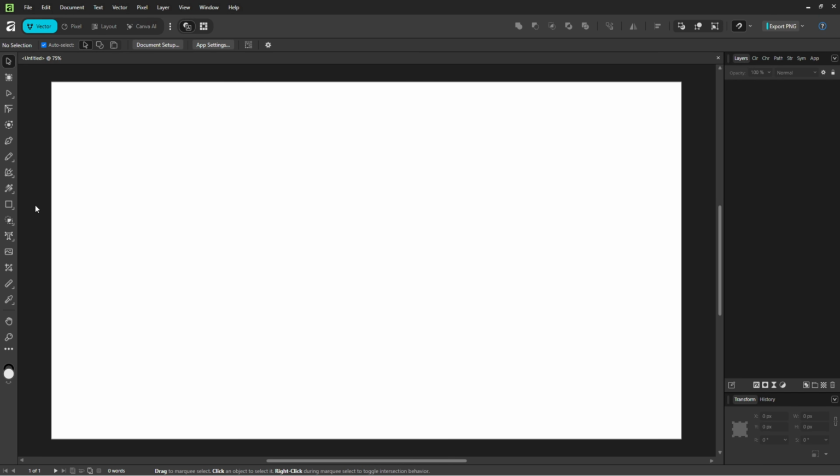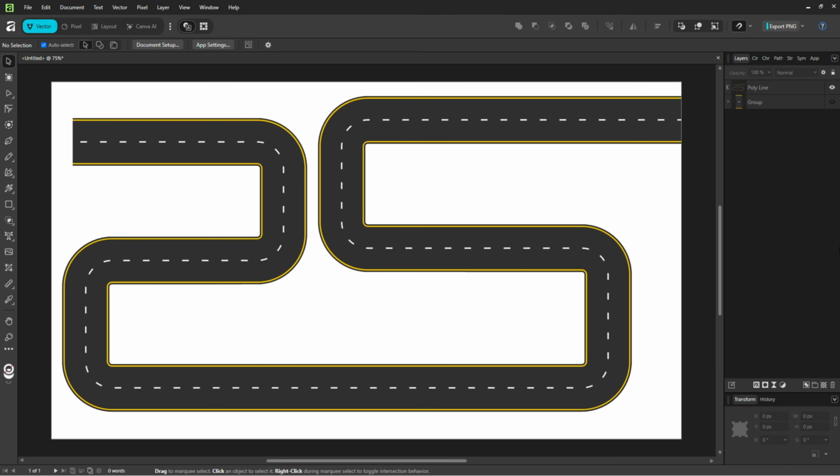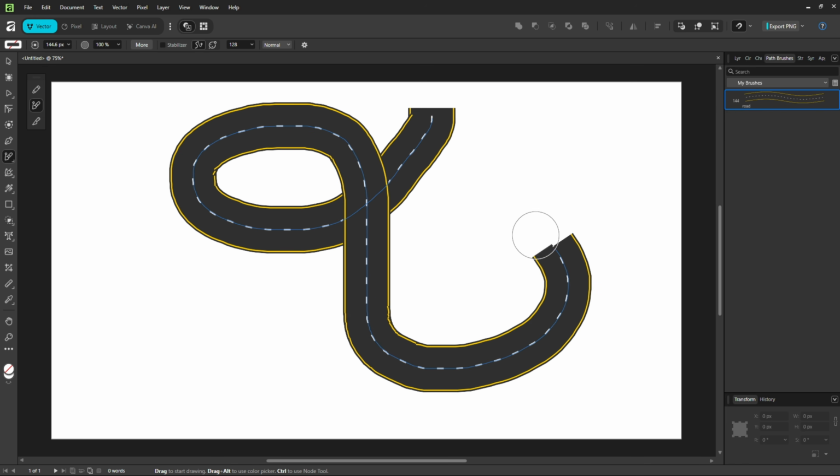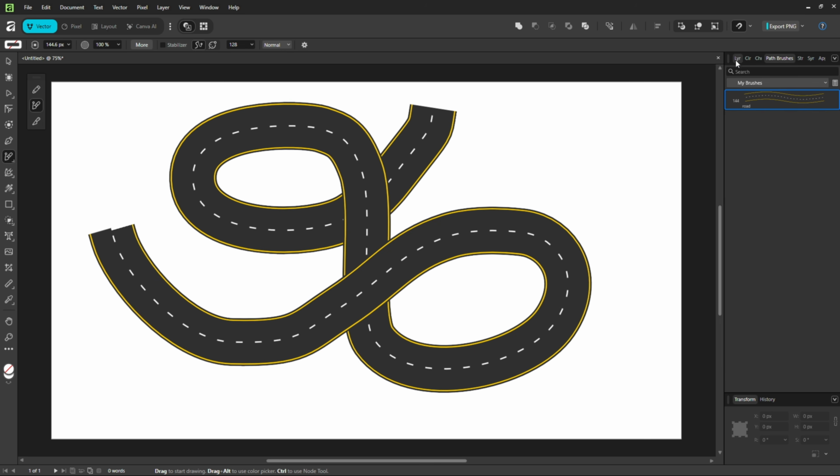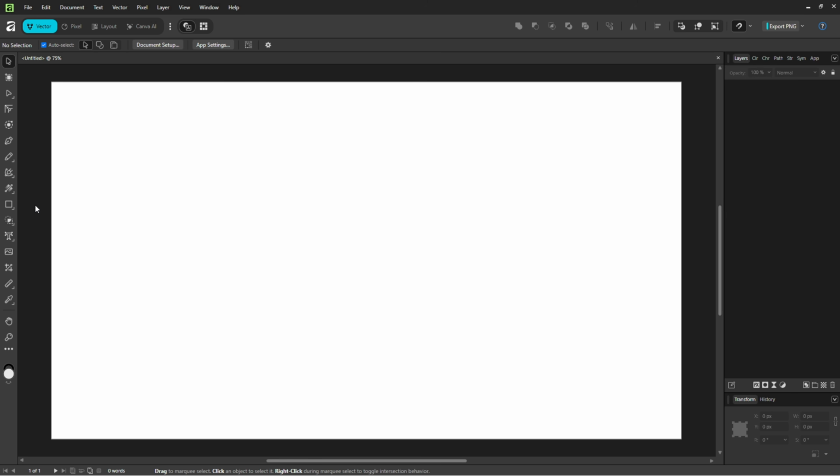Welcome back everyone. In this video, I'm going to show you how to create a road using the path brush in Affinity. And once you know how it works, you'll find it really easy to make. Let's get into it. First, I'm going to draw a small section of the road.